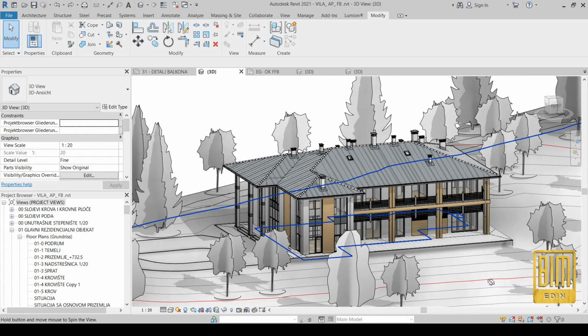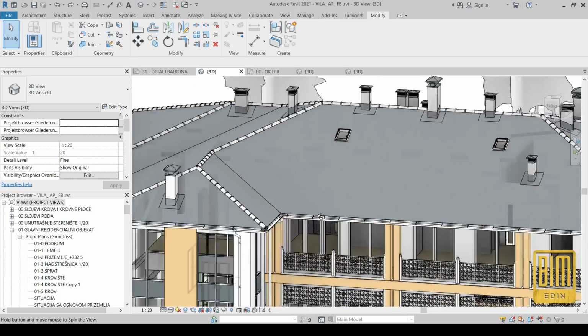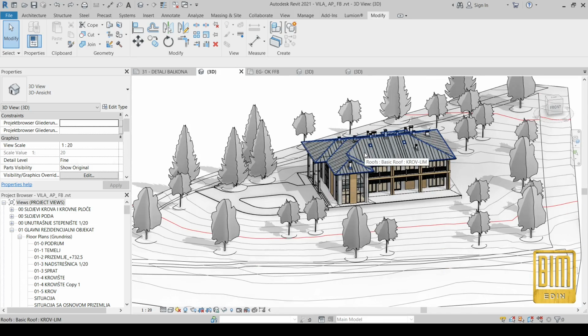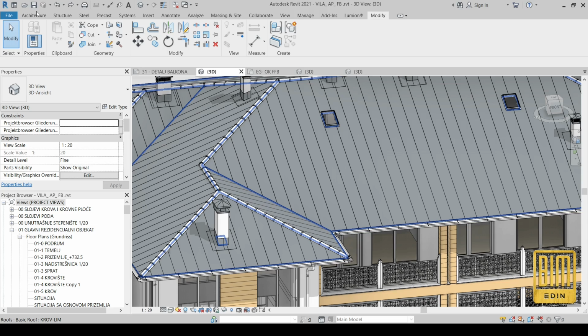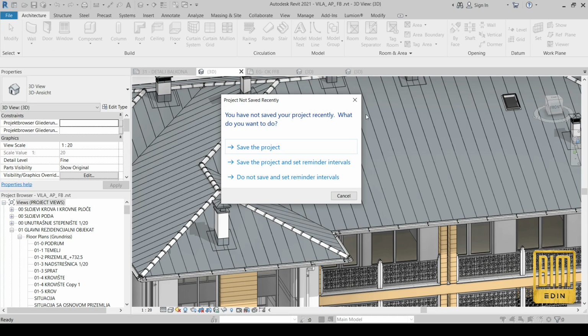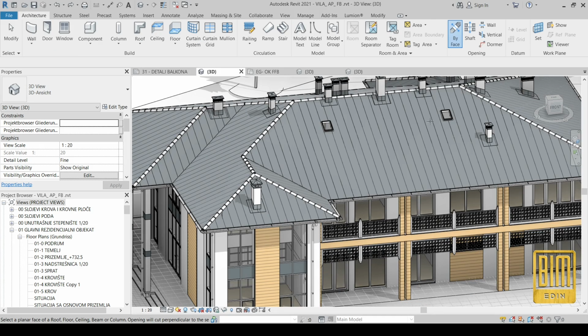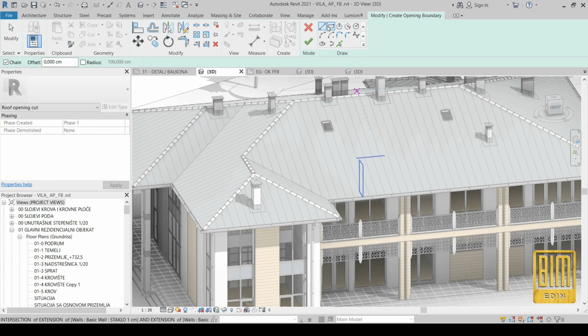In today's tutorial I will show you how to use cut tools. I will show you different types of cutting in Revit, and we will start with cutting by face.